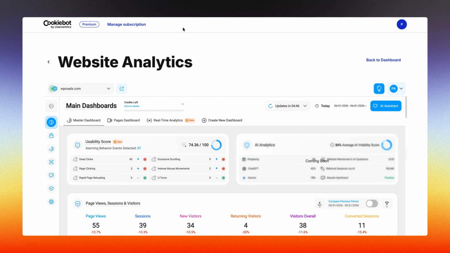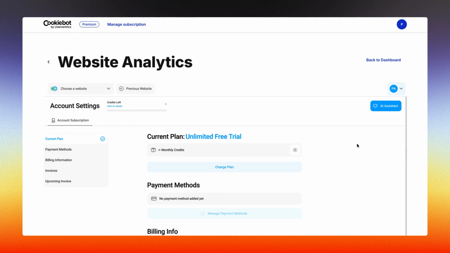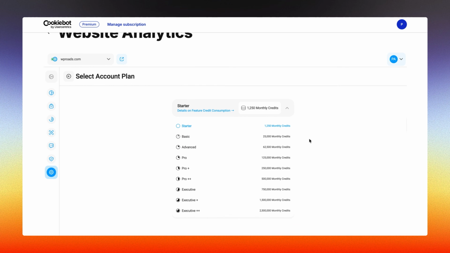This is really cool. And now let's talk about pricing. To check your current plan status, you just need to head over your account information to the upper right side of the dashboard and you select account settings. Now here you will see that you have an unlimited free trial that will last 14 days, and at the end of this period you will be asked to upgrade to a paid plan. We can click here on the plus icon and then we can open up the drop down here to see all the different subscriptions levels.